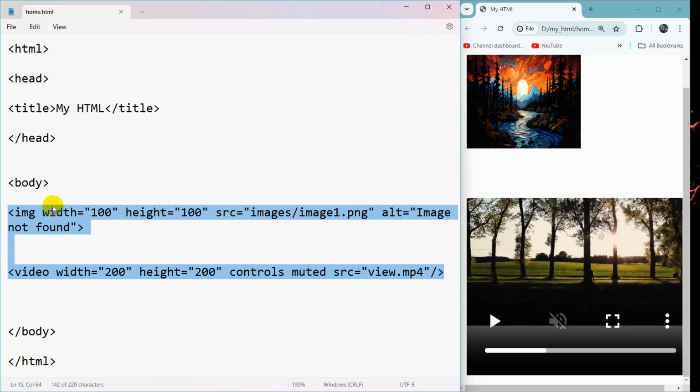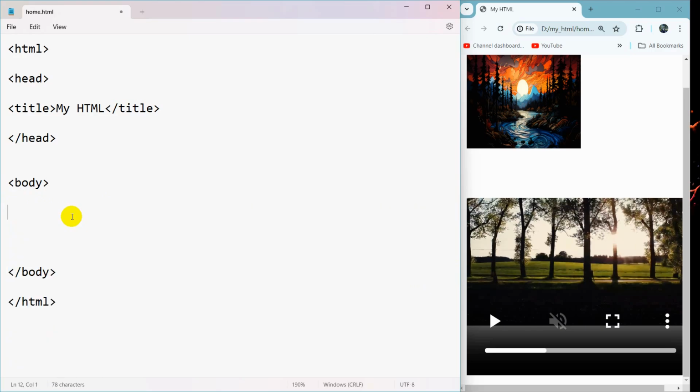So after video, let me just talk about anchor tag. So what is anchor tag? Anchor tag means when you click on a certain link, it will take us to a different page. For example, here we write anchor tag like this. The anchor tag started like this and it ended like this. And inside the anchor tag, we need to write something.